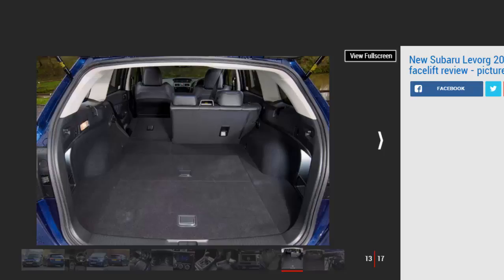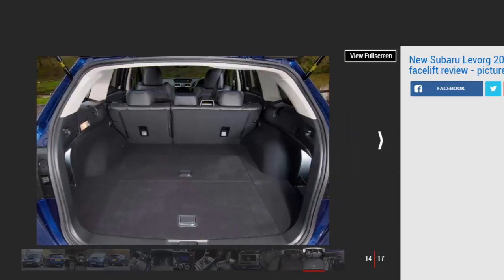Standard kit is generous, and so it should be, given the £30,000 list price. If you can live without four-wheel drive, and we suspect most actually can, there are a number of more rounded large petrol estates on the market for less.